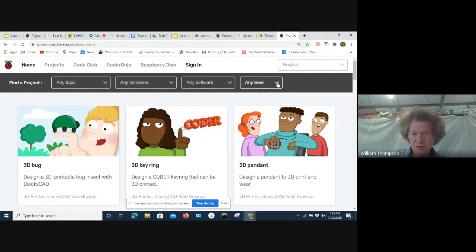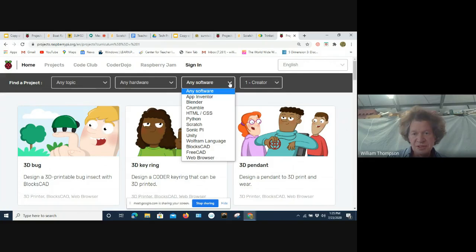If you want to sort things out and start with the easier activities, you can select the creator level, and those are more starter activities. And then looking at software, you can also filter your activities. I want to call your attention to things where we don't need hardware, where people could just do this online.